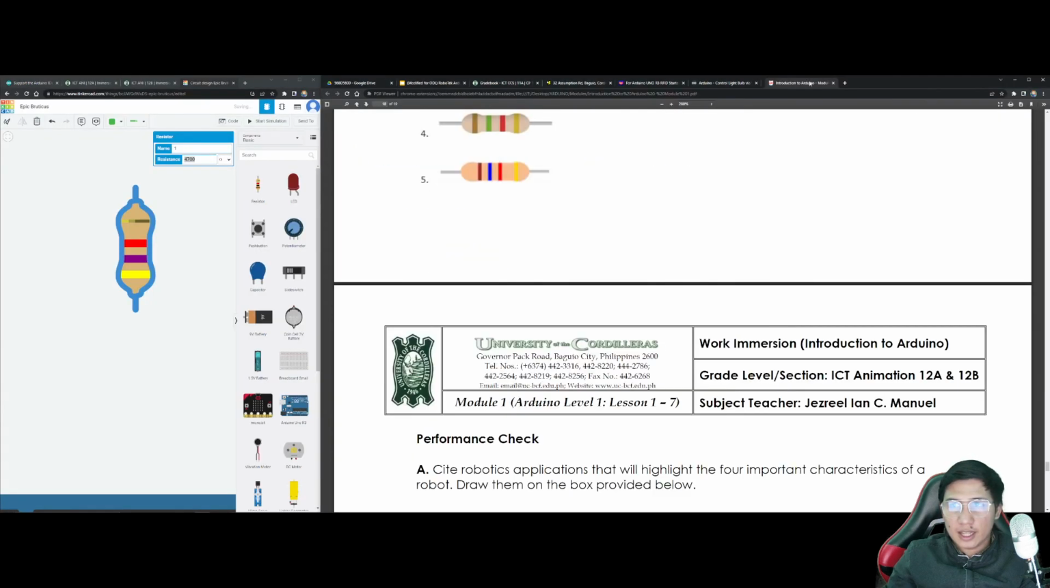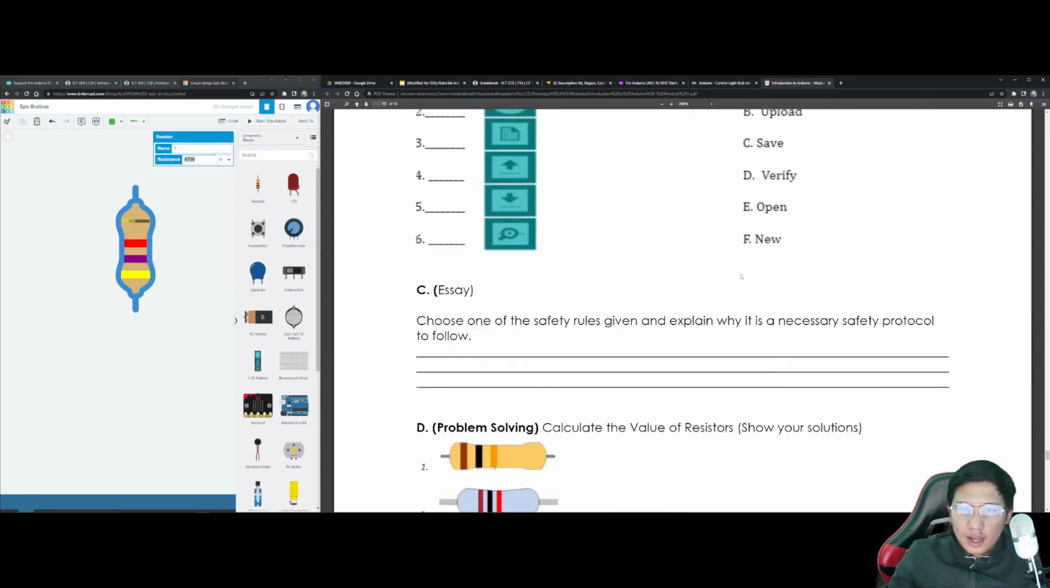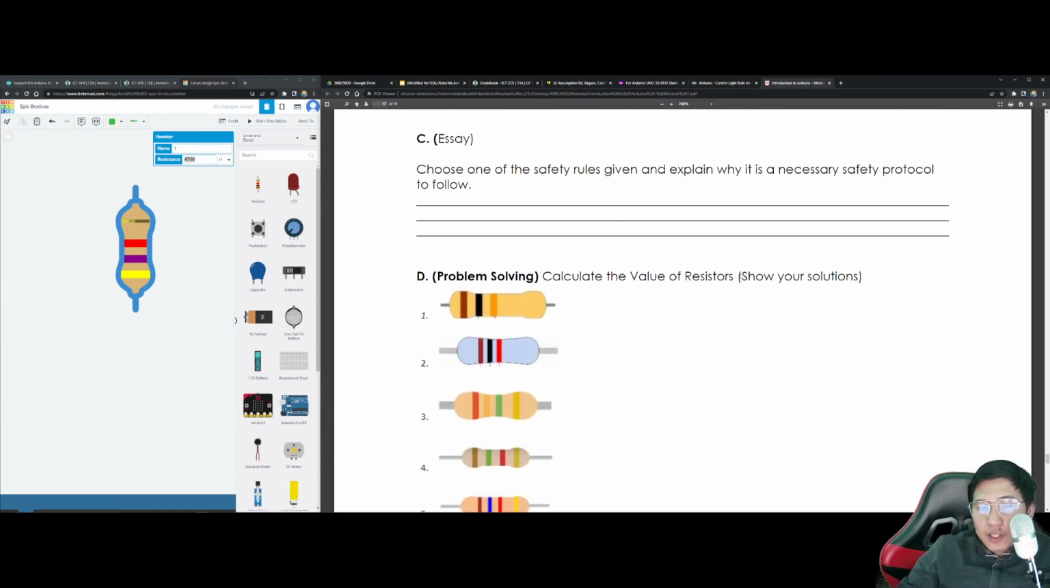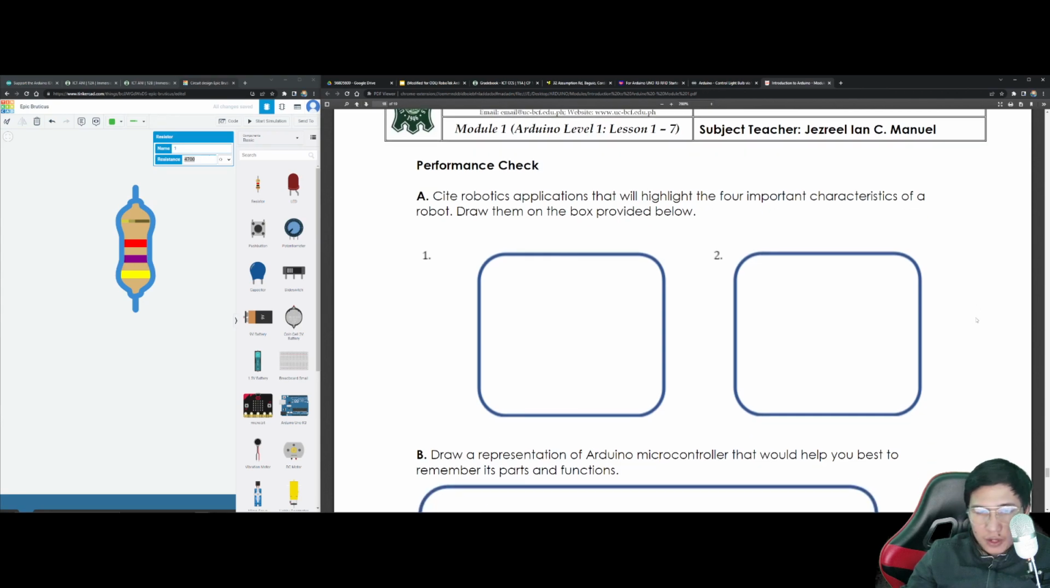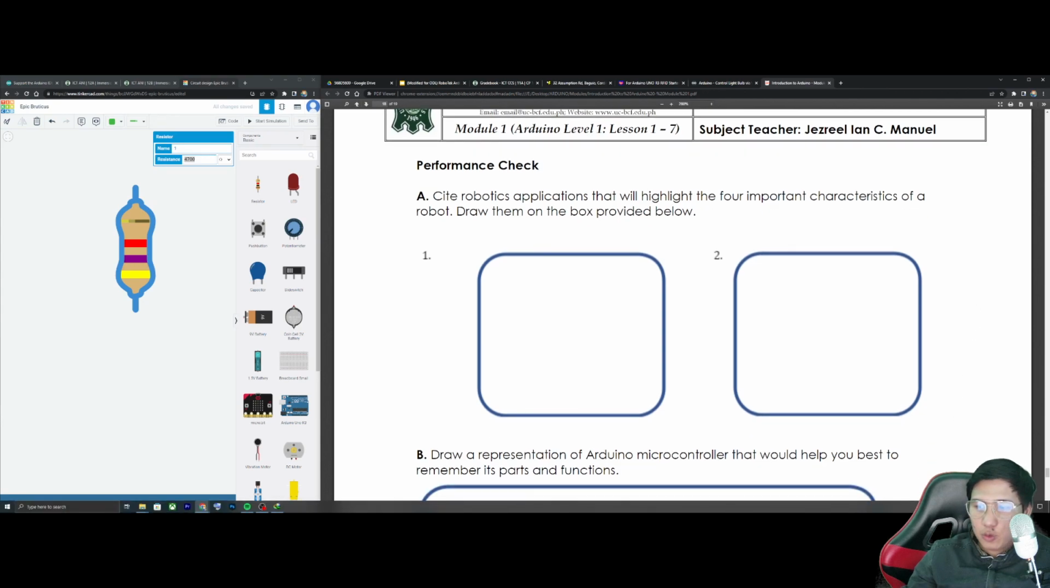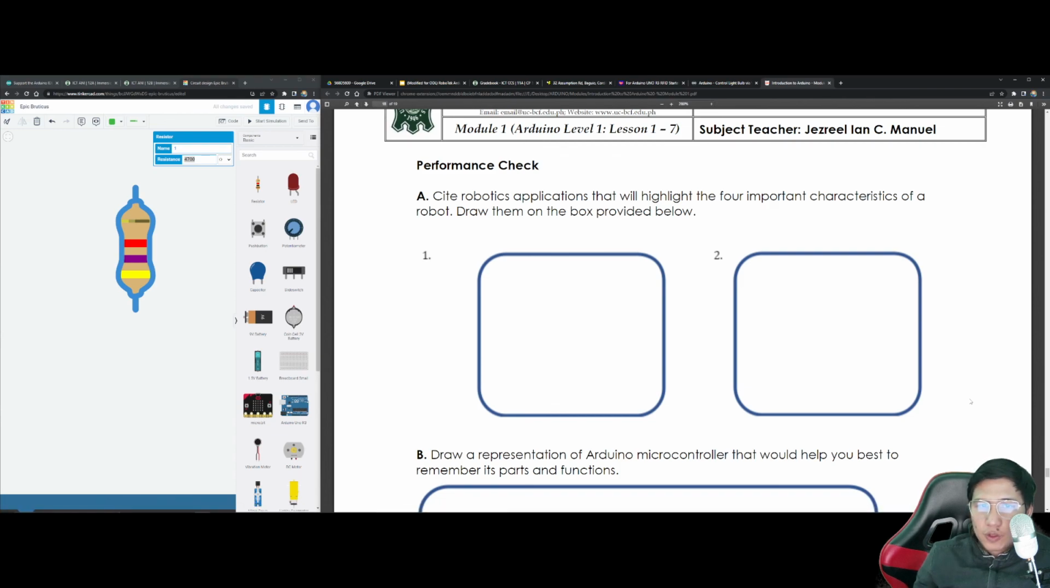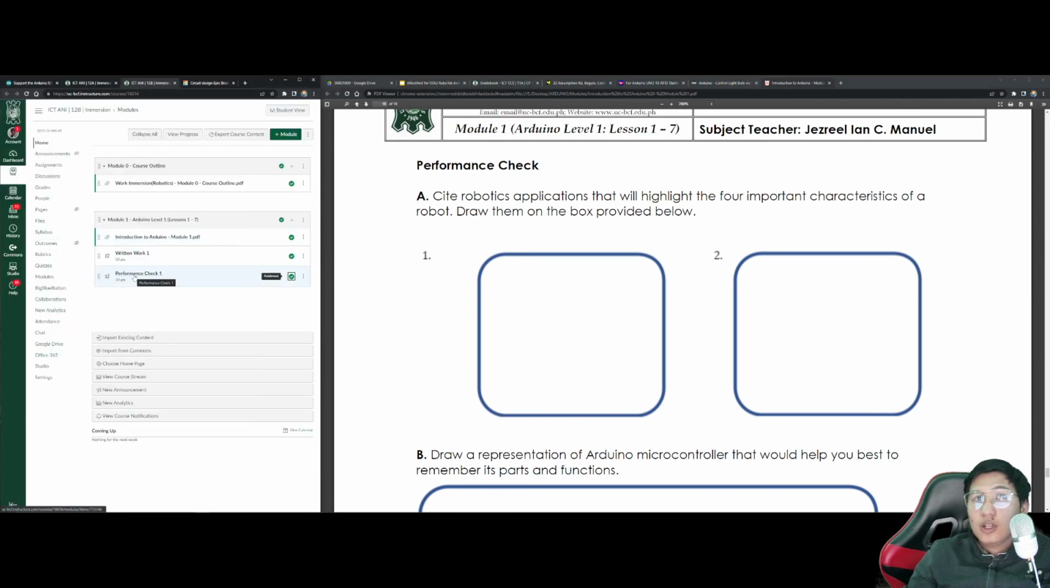Dito tayo sa may ano natin. Sa written work natin, you can now answer the written works and the performance check. Now, for the performance check, this is actually a different performance check for now because I want everyone to draw something in this case. Kasi since ICT naman tayo, you also have your animation subject as well and course audit, and I am assuming na matino-tino dito. Now, all you have to do is to cite some robotic applications that will highlight the 4 important characteristics of a robot. You can draw them traditionally or digitally if you want. All you have to do is to take a picture of your drawing and simply upload your drawing dito sa essay part natin.